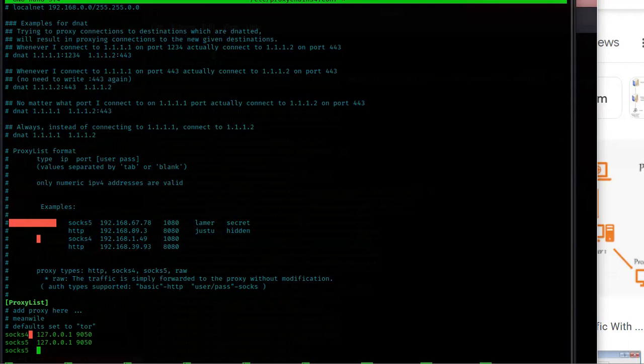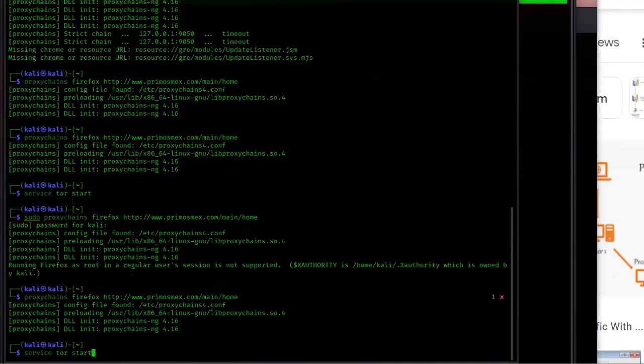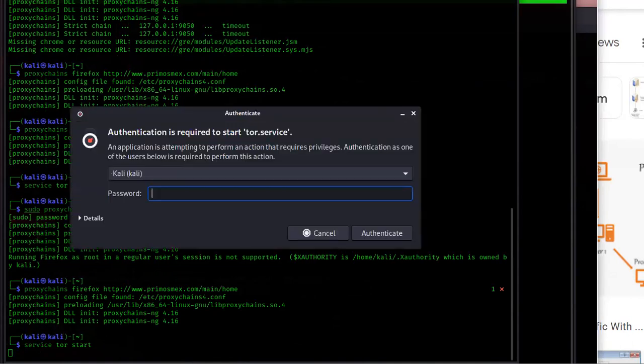So here it's set to default to Tor, and all you need to do in order to utilize this is to start Tor and then configure your Firefox to use Tor, right? So I thought, well, why not just show you that since I already have this up? So one sec. First I'm going to start Tor. I'm going to type service tor start, and I'm going to click enter. And then it's going to ask for my password.